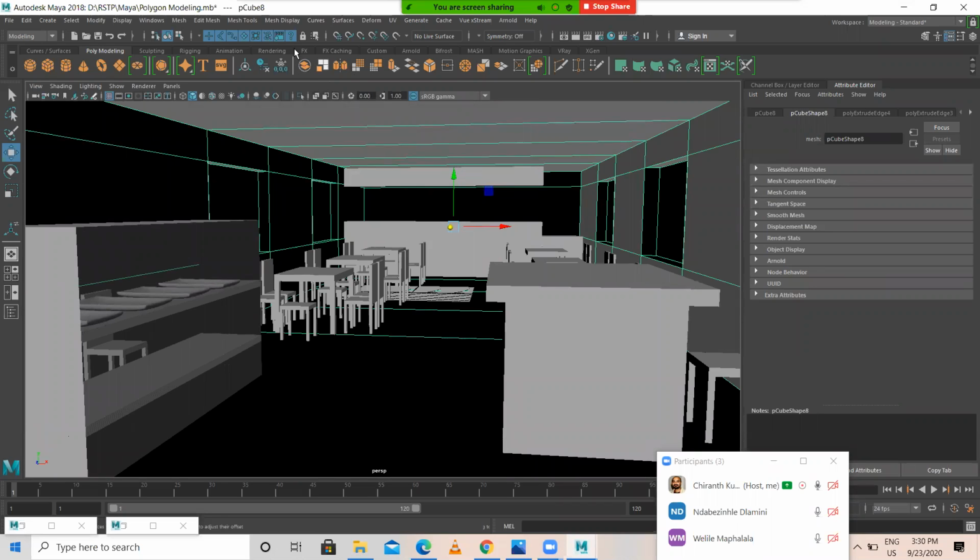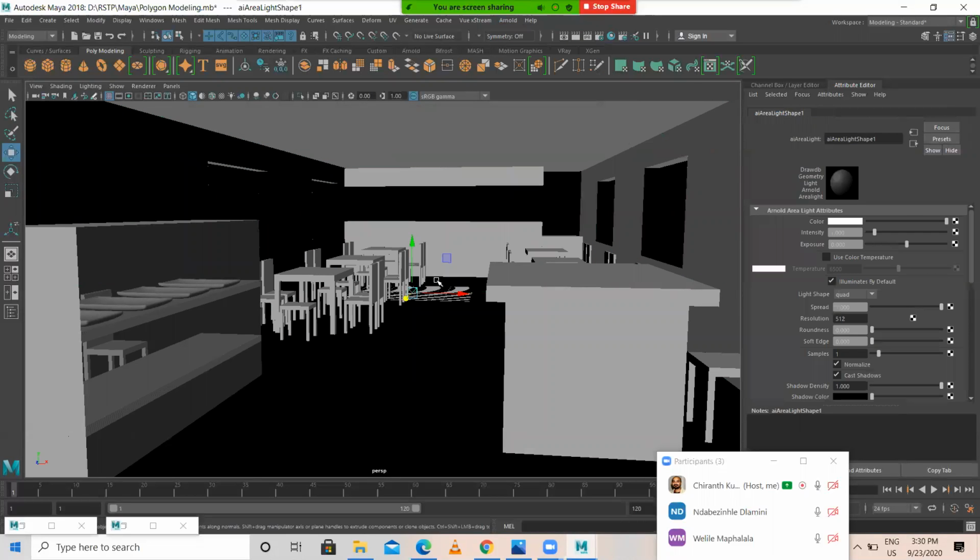Even for interior, inside also, you need to use some light. In that case, in Arnold light, I can take an area light. Area light, you just place it over here. You need to rotate it towards there will be an arrow mark. You need to rotate as per this.